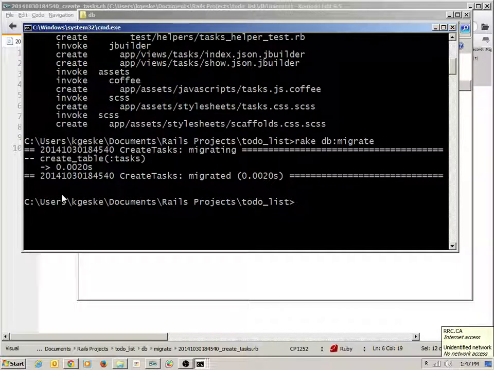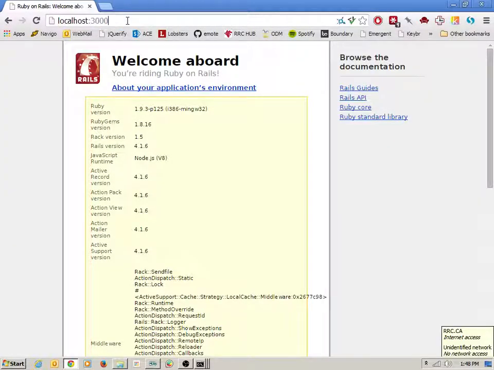Sometimes your migrations will not run. There will be an error, and often the error is simply shown by rake returning no output whatsoever. So if you're expecting a migration to run and you run it and nothing comes out, that's a bad sign. If you run it and you get some description of what was done, that's a good sign. So I now have my database table in place, and I should now be able to go to my tasks path.